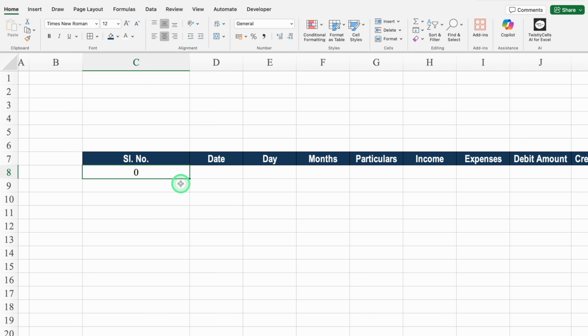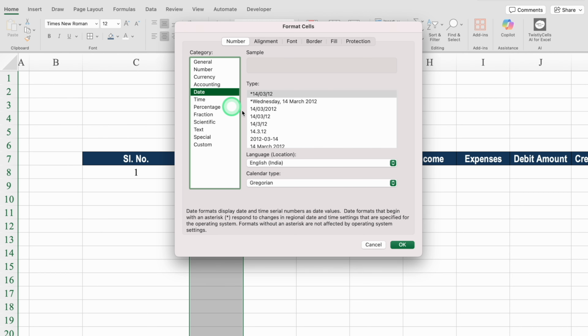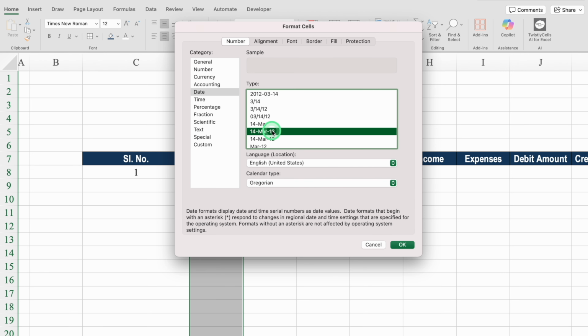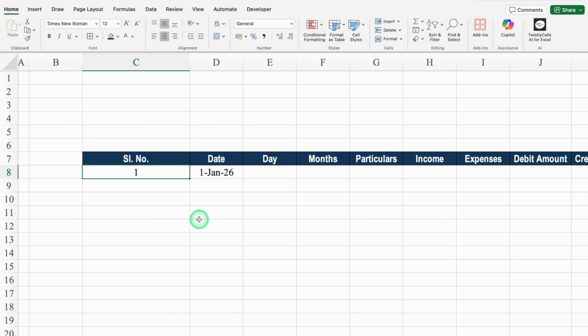And we got 0 because there's no date over here. Let's insert a random date. 1st Jan 26. I'll hit enter and we got our date. We'll select the whole column. We'll align all the things in center. We'll press Ctrl 1. We'll go to date. We'll select a desired date format and we'll do OK. So our date format got changed. And we can see serial number 1 over here.